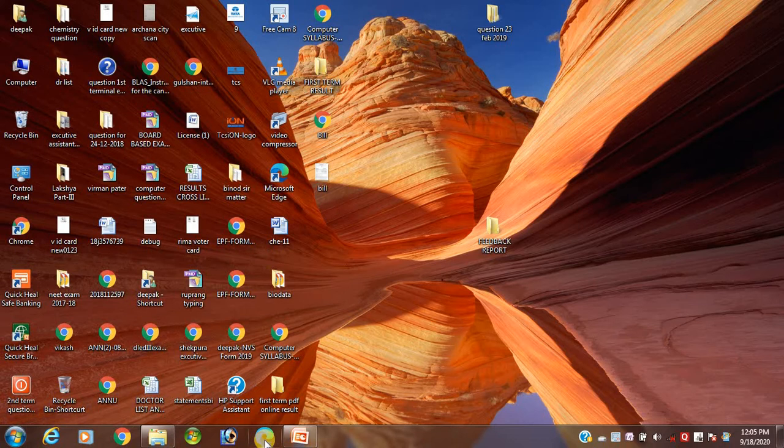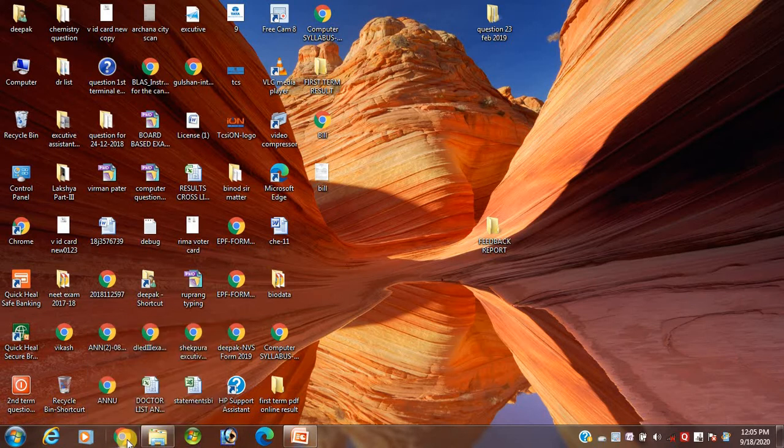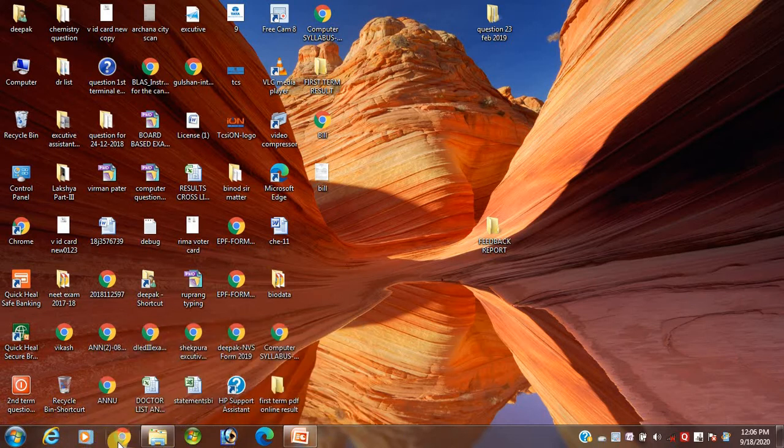Students, see, this one is Opera, this one is Photoshop, and this is one of my folders. This is your Chrome icon, Internet Explorer icon. These types of icons are called quick launch icons. Those icons placed on the taskbar are called quick launch icons.